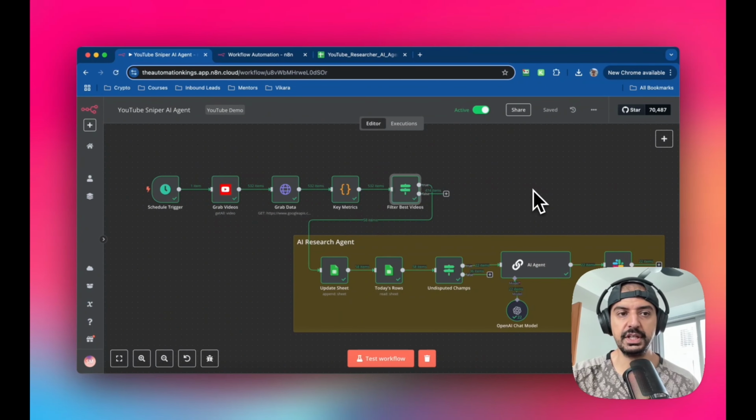I'm inside of the YouTube Sniper AI agent, and you can see that I built it inside of N8N because the previous video that I did for something similar like this on YouTube was built on Make. But I actually think that the way N8N handles the data is generally better, and it's less steps, less operations to build this.